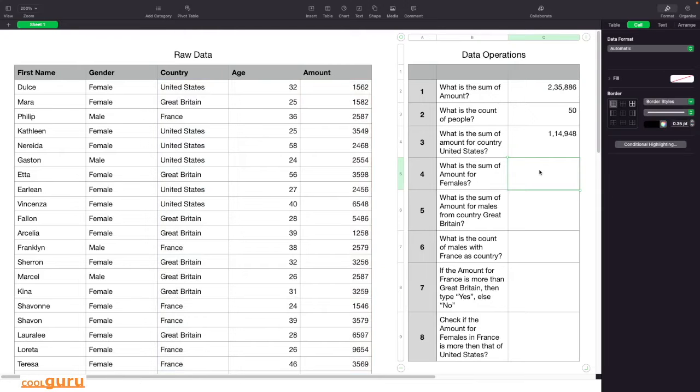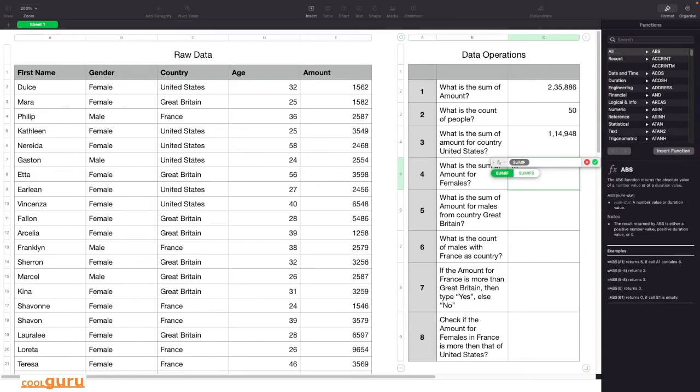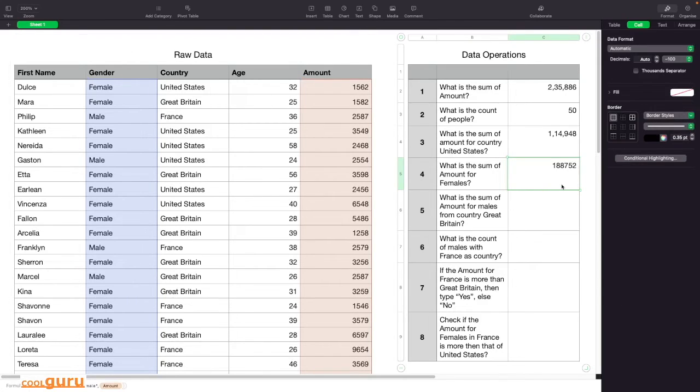What is the sum of amount for all females? Equal to SUMIF, bracket open. I will select gender because that is where I want to give the condition, comma. The condition is that they should be all females, so I will write female here, then comma, the column E, which is amount. I will close the bracket here and click on this green icon, which is my answer.